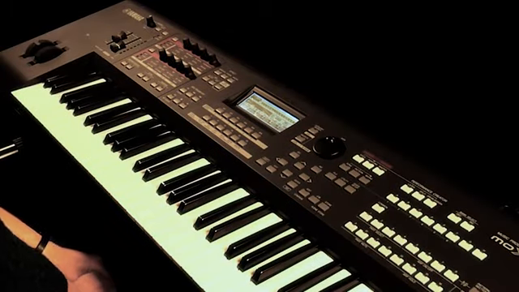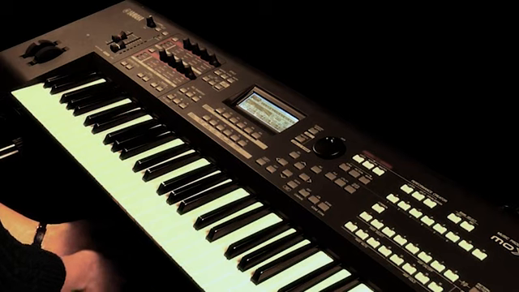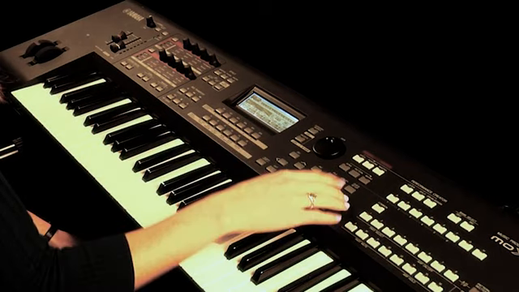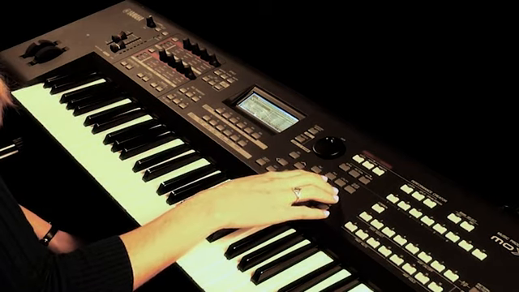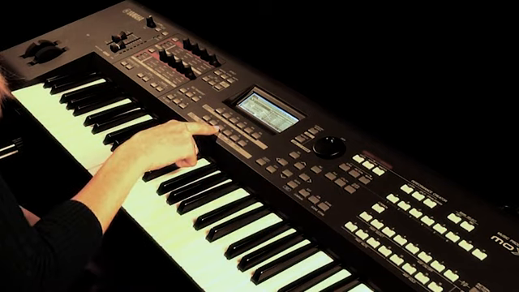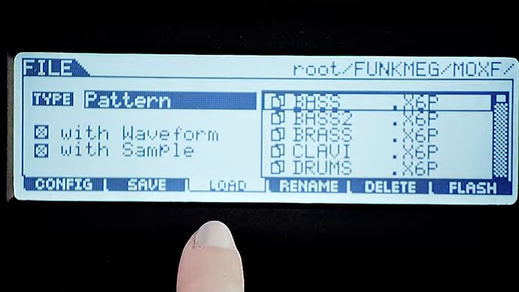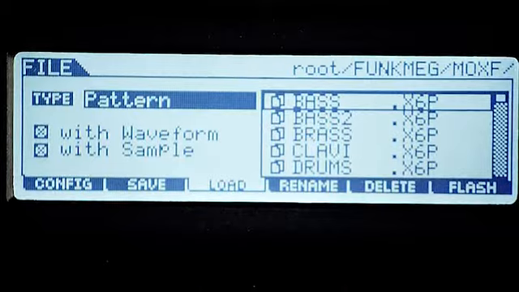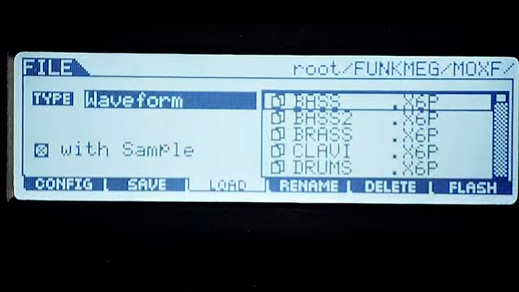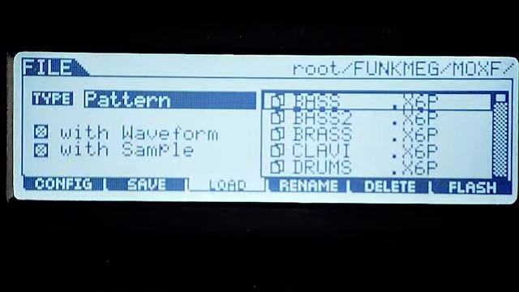Alright, first I'll show you how to load an individual pattern. This will be a native Moxf format. So first let's hit File, and make sure you're on the F3 tab, which is Load. And under Type here, you want it to be set to Pattern, which it is, so that's good.